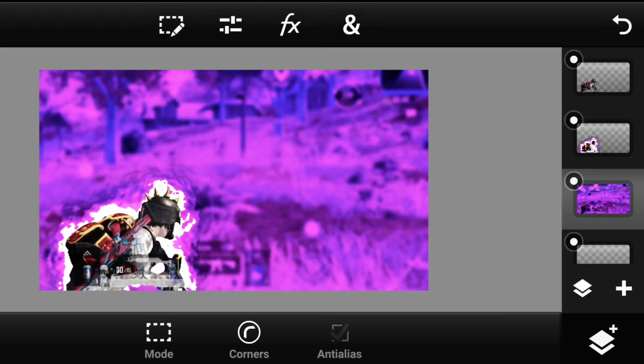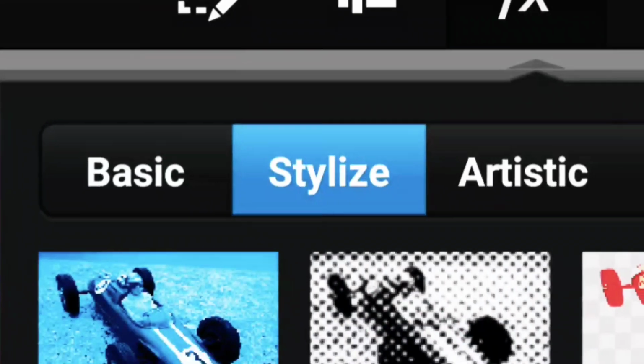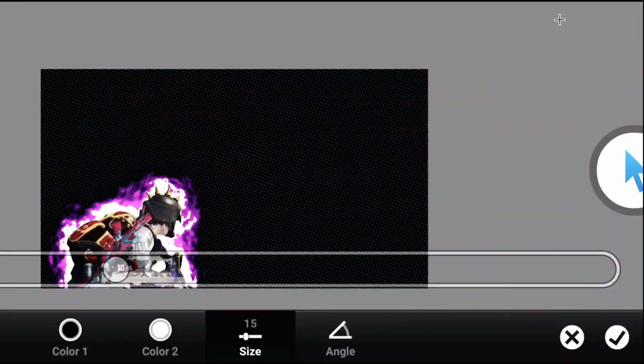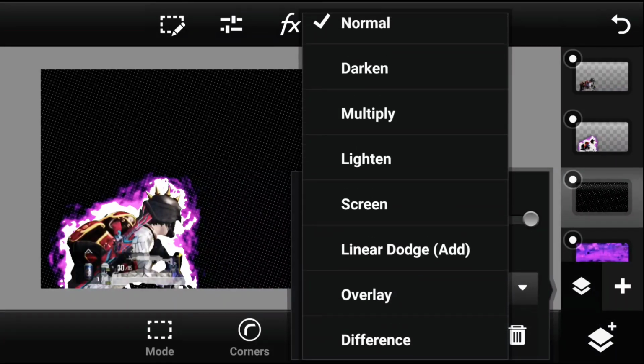Once you do that, go to the layers tab, hit on the plus button and create a brand new empty layer. Then go to effects, stylize and choose the halftone pattern. You don't have to change any settings here, just go ahead and hit on OK and then go to the blending mode and change the blending mode to overlay.